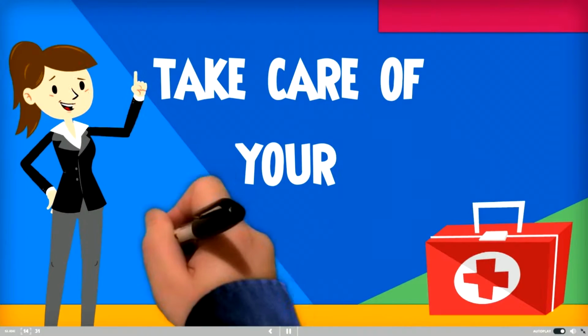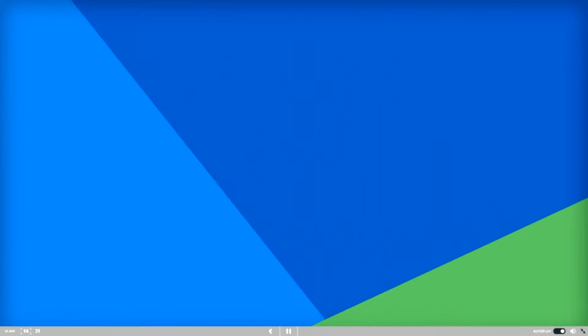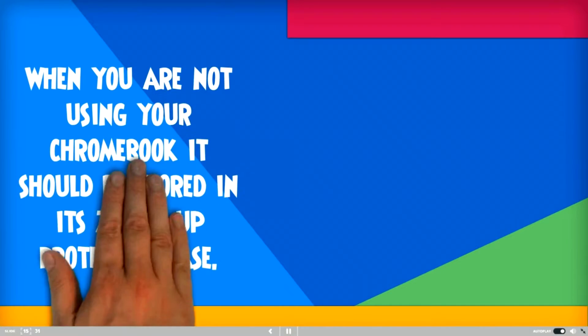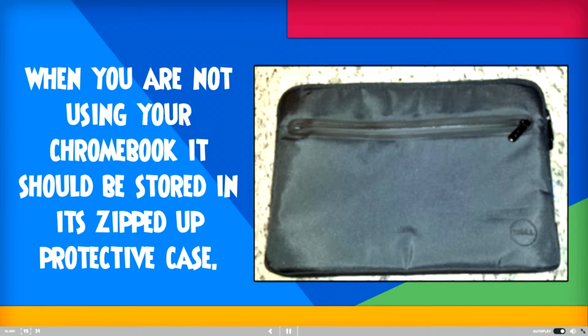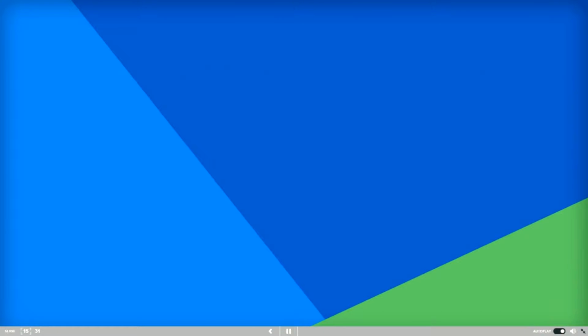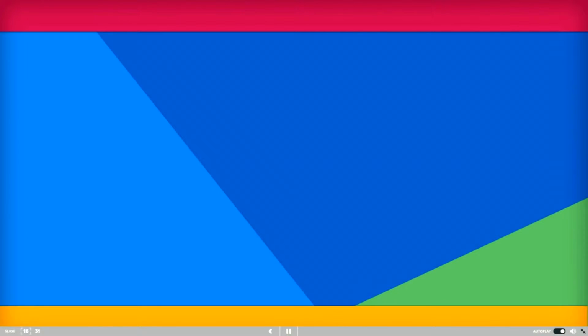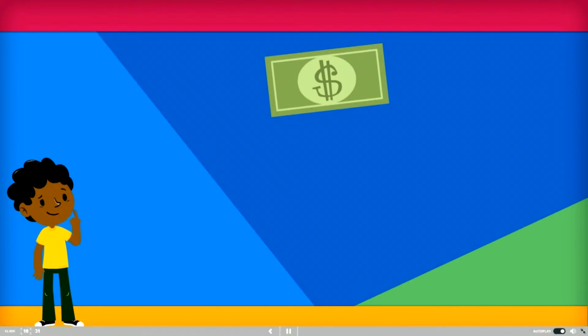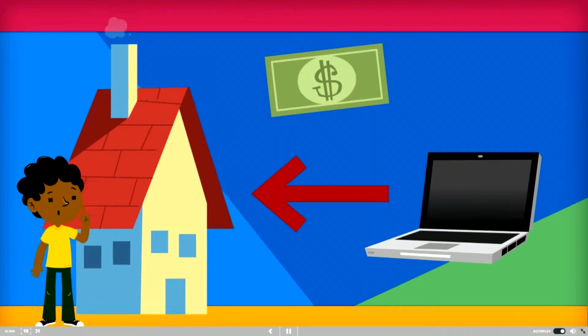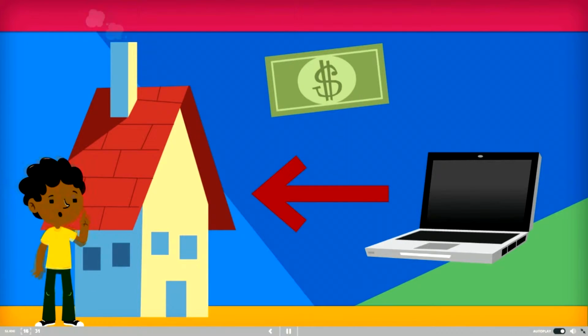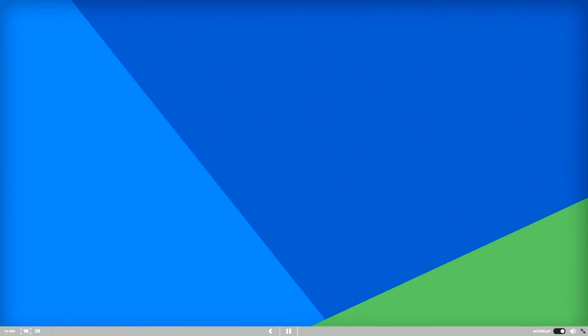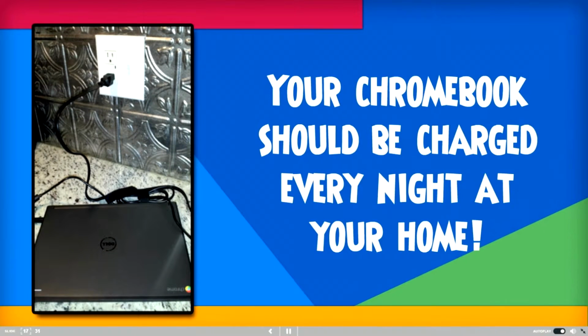It is the student's responsibility for the general care of the Chromebook. When you are not using your Chromebook, it should be stored in a zipped-up protective case. All students will need to take their Chromebook home with them every night. Your Chromebook should be charged every night at your home.